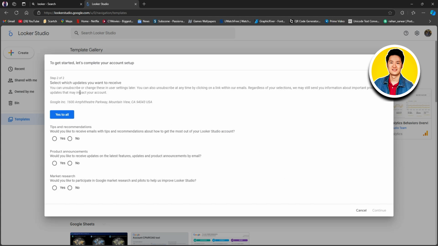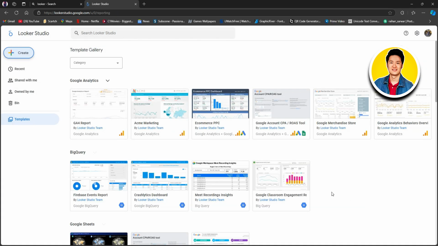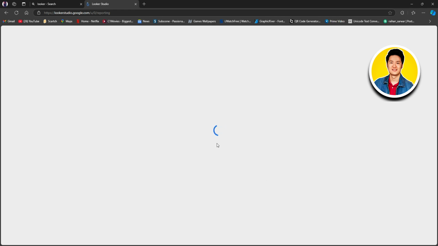Here, you will get to see some options to select which updates you want to receive. Here, you can click on Yes to All. Or, you can also select Yes and No individually based on the update options. So, on tags and recommendations, I will go ahead and select No. And No for product announcements as well. After that, go ahead and select for market research. Here, I'll go ahead and choose Yes, and then click on Continue. After that, you will be redirected to another section, so wait for it to load up.